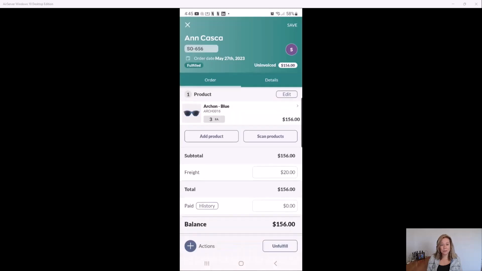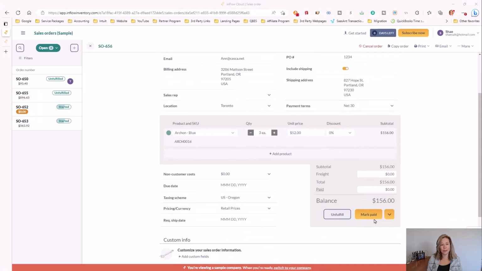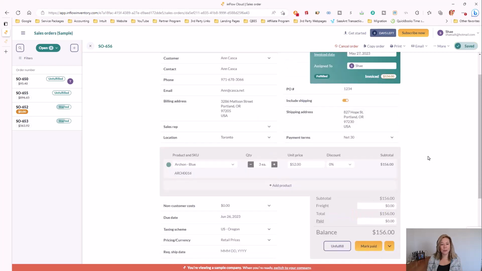And now, once you fulfill the order, go back to the sales order to mark as paid or simply invoiced if you will send the invoice and get paid through QuickBooks Online. Once you mark it as invoice, it will automatically flow into QuickBooks Online. Check in the upper right-hand corner to confirm that it was invoiced.